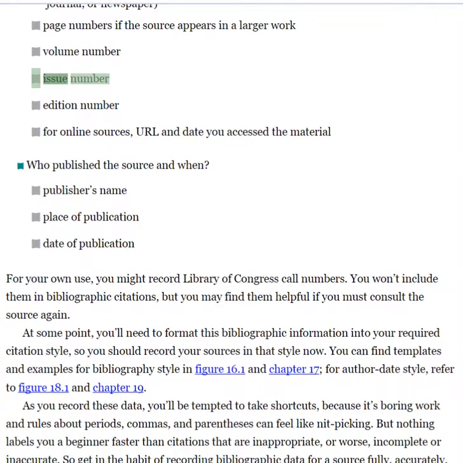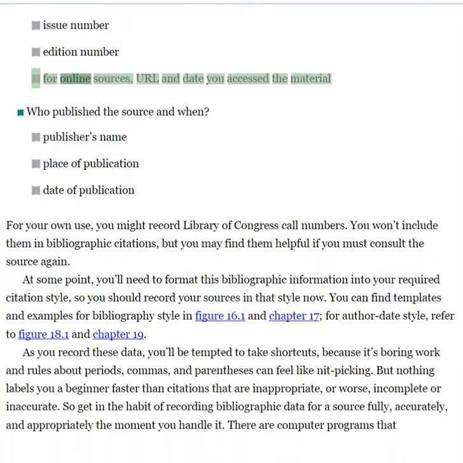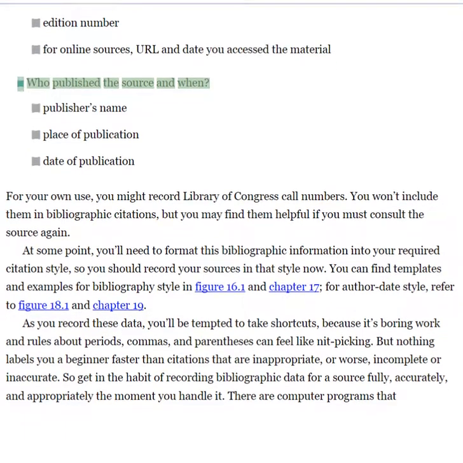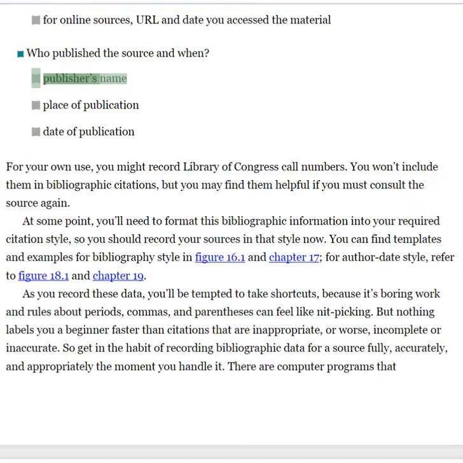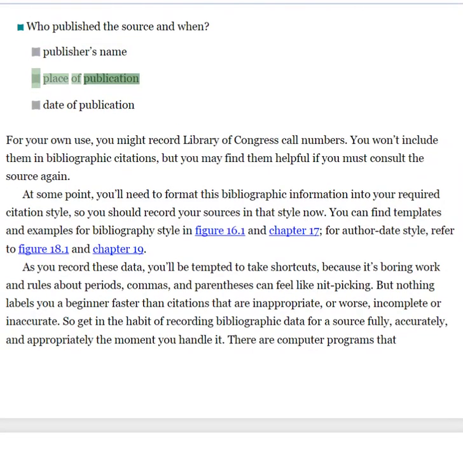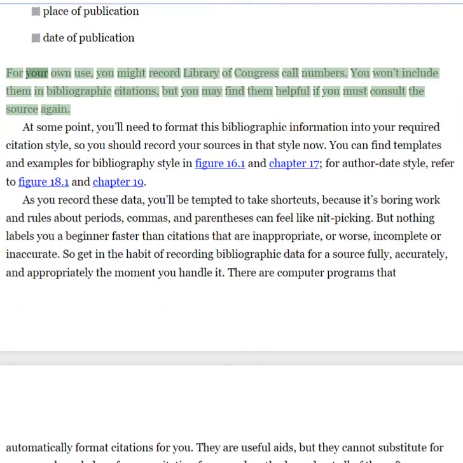Volume number, issue number, edition number. For online sources, URL and date you access the material. Who published the source and when. Publisher's name, place of publication, date of publication. For your own use, you might record Library of Congress call numbers. You won't include them in bibliographic citations, but you may find them helpful if you must consult the source again.